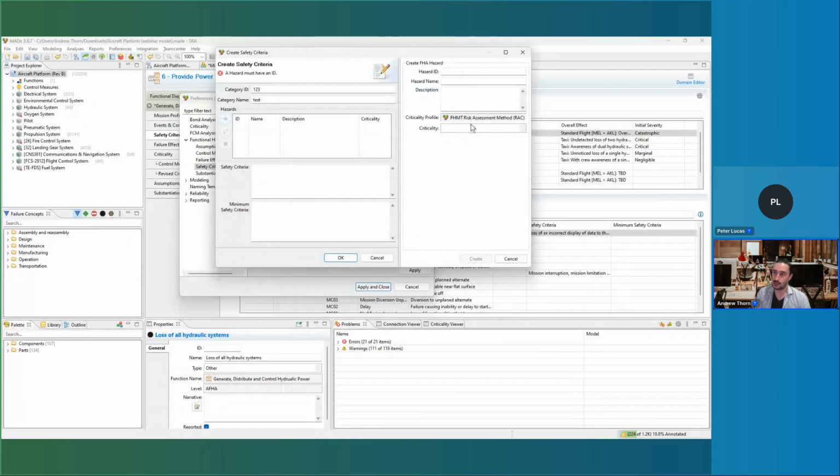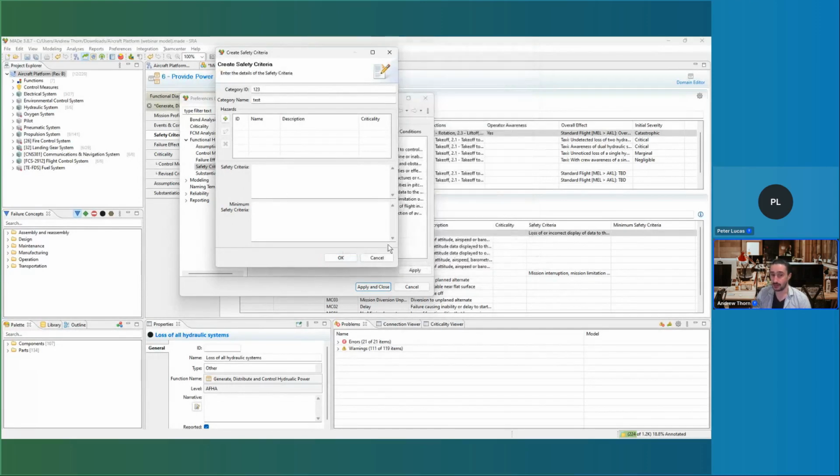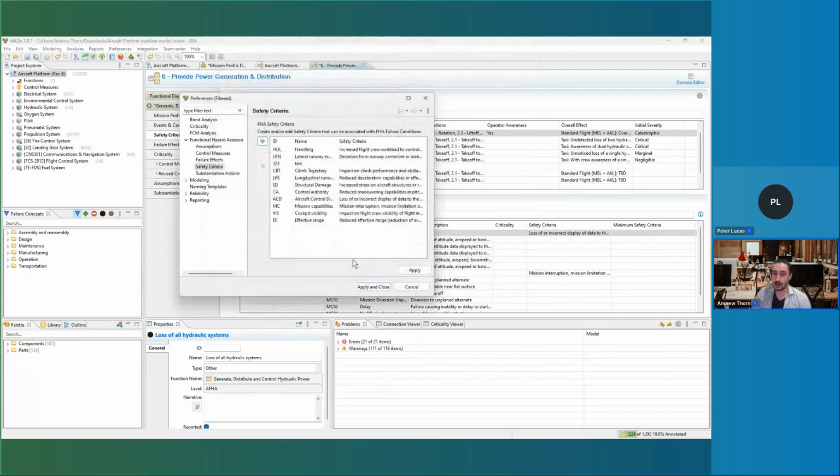So effectively what this enables you to do is create hazard libraries or folders that store your hazards. And with each hazard, you can determine what the likely criticality of that event or hazardous situation is going to be and document that in a library.